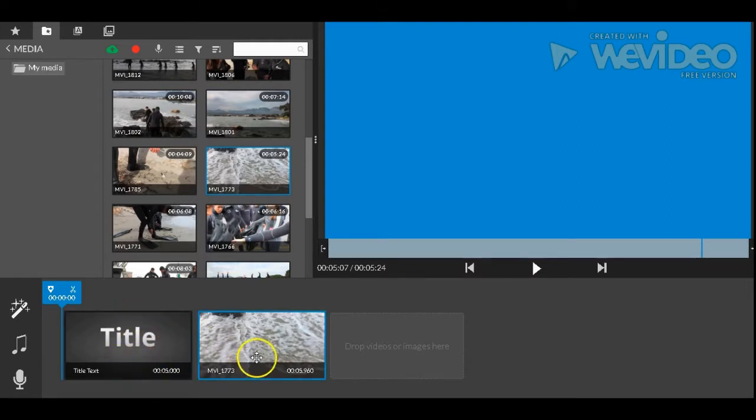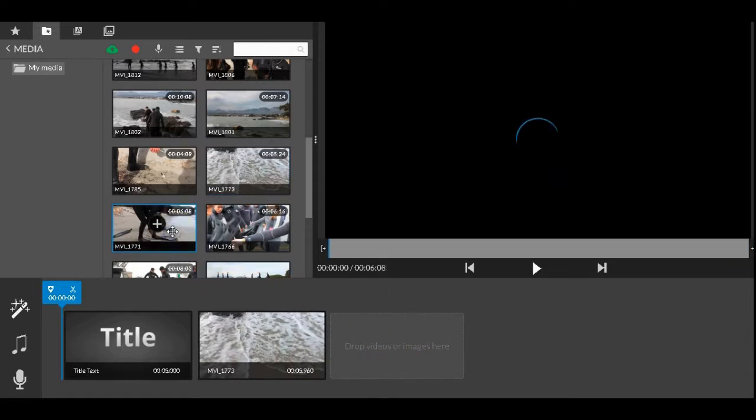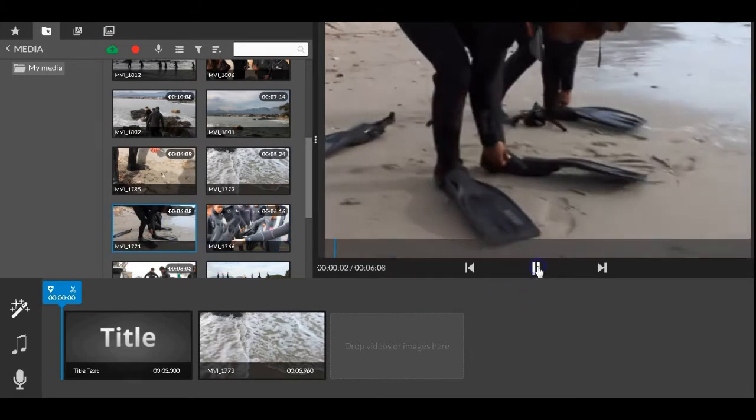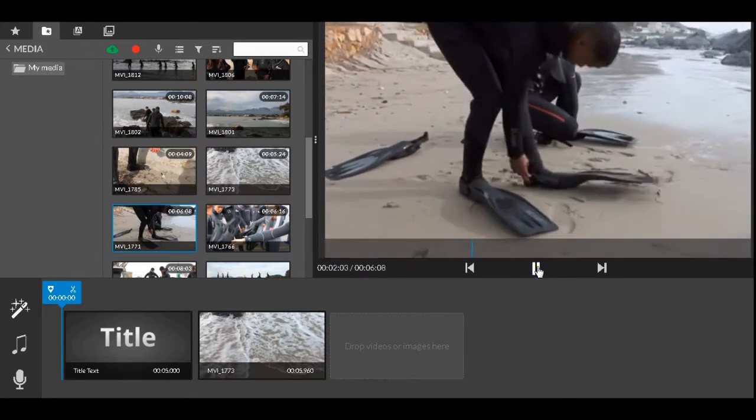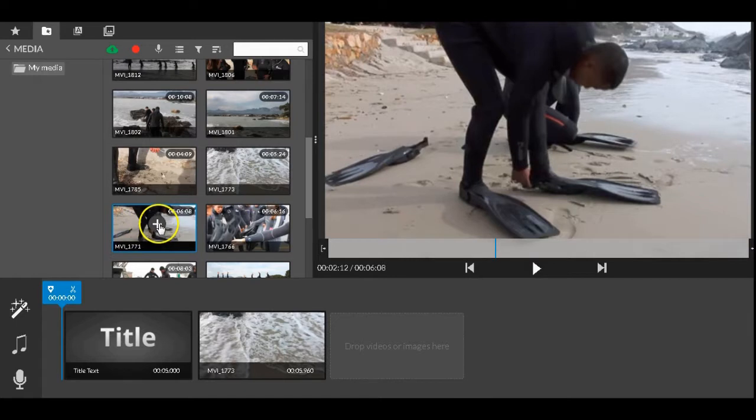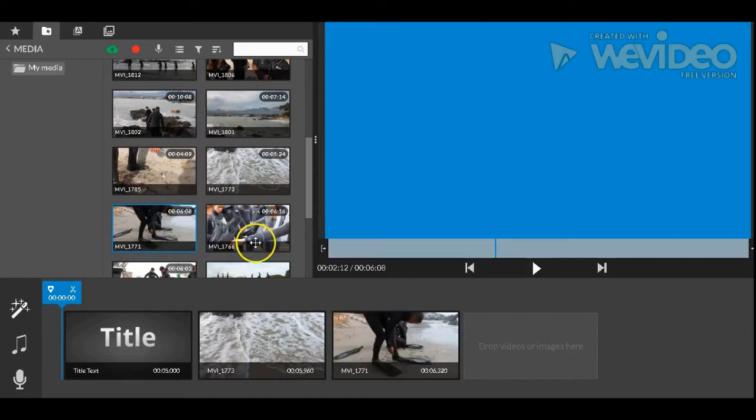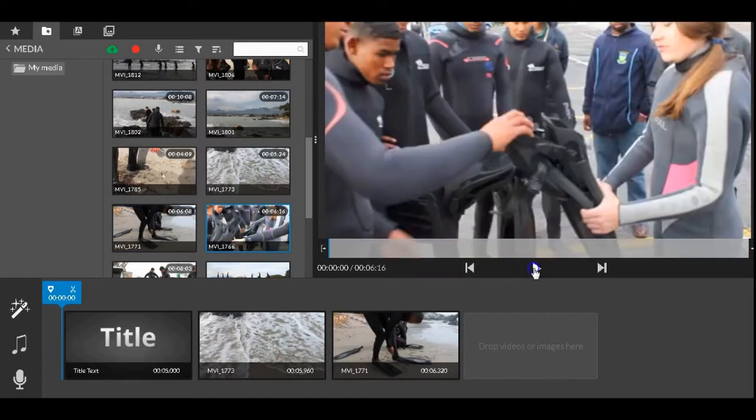You click on the plus and it will automatically occur at the bottom behind the title. The title is there by default, please don't worry about it, we will sort that later. And now you try to choose the next one. Go through your materials, preview them carefully, and if you say yes, this is an element I would like to have, you click on the plus button.